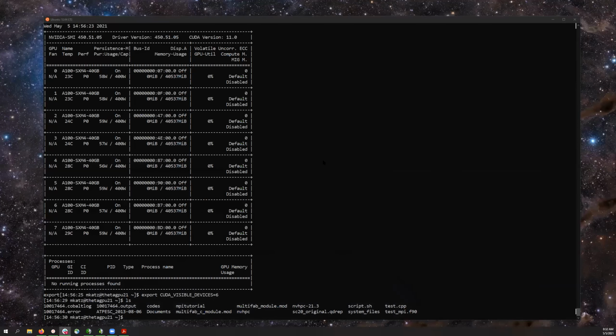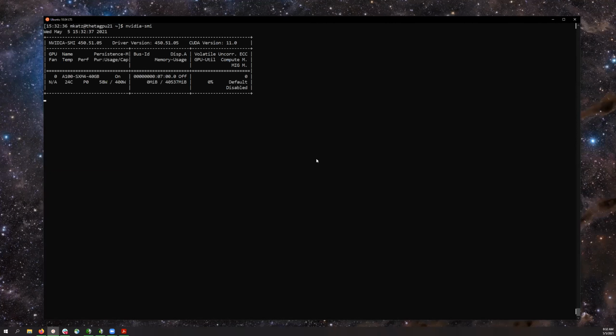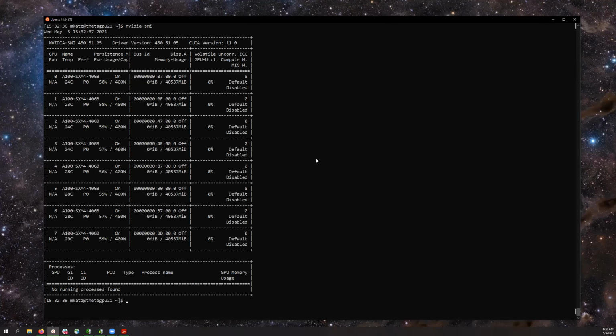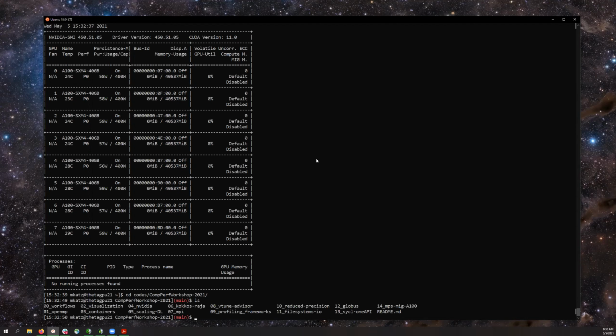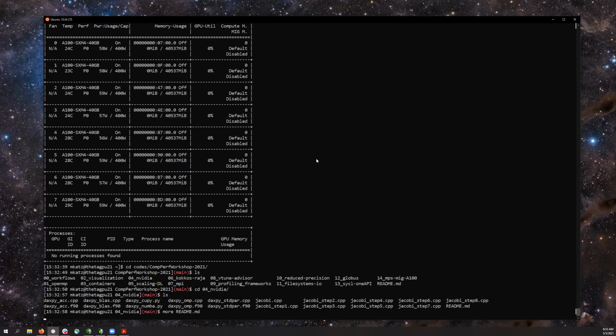Now, I happen to have a Theta GPU node already up, and you can see that there are 8 A100 GPUs available in this particular node that I'm on. And if you look in the perf workshop repo that I was talking about, there's an 04 NVIDIA directory, and that's where the examples that I provided are available. And I have a README that's available here if you want to take a look.